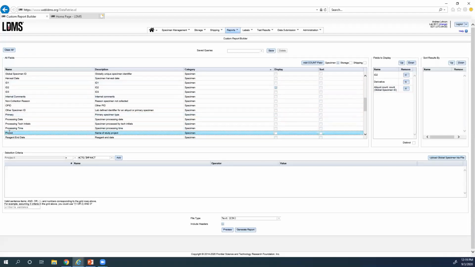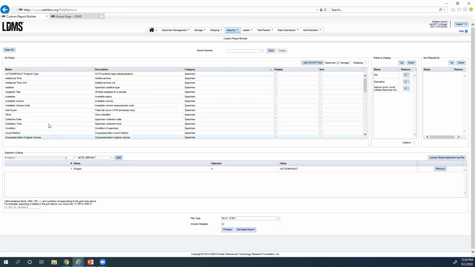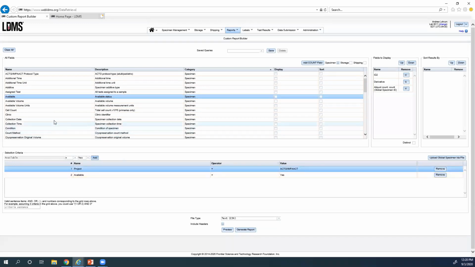Again, if you're not familiar with how this works, we do have a video available on our page, but I'm going to select and then set my project in the menu here. Other search fields I'd like to point out, we have an availability field. I want to make sure that the aliquot is available for my count.